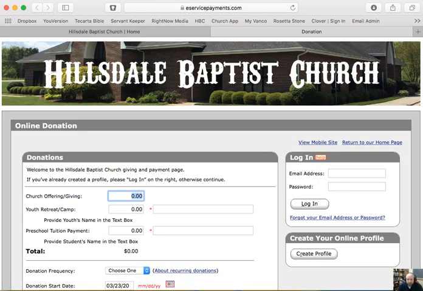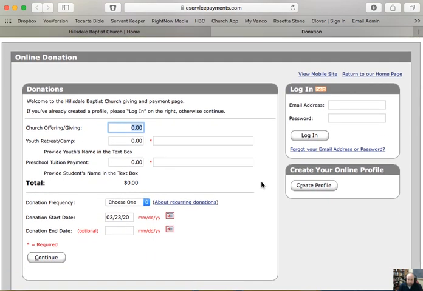Now what I want to do is show you how to create a profile. This is the easier way of giving online because from that profile you can set up different ways of paying. You can do an automatic check, you can do a debit, you can do a credit, you can do lots of different ways and have it saved. So if you want to have a recurring one, or if you just need to log in and do a special one, it's easier to do it instead of having to go through the process we just went through.